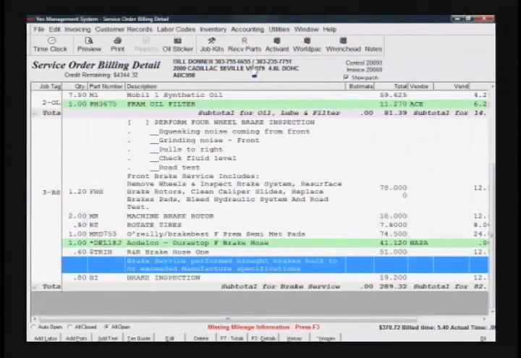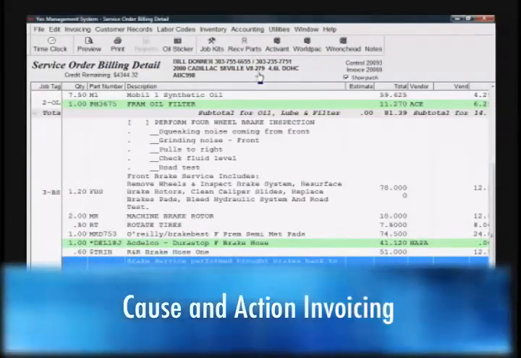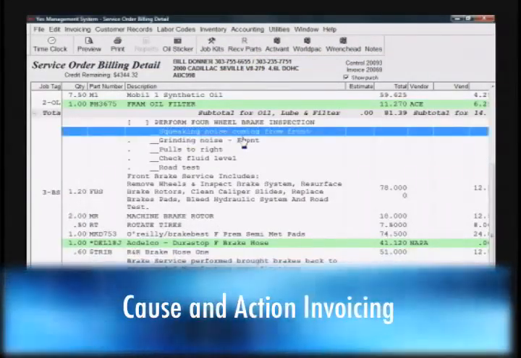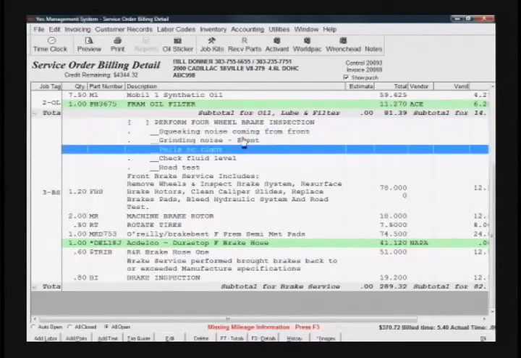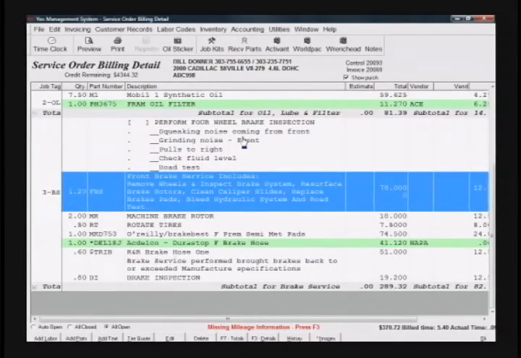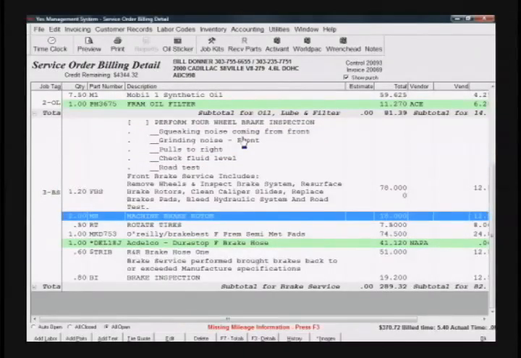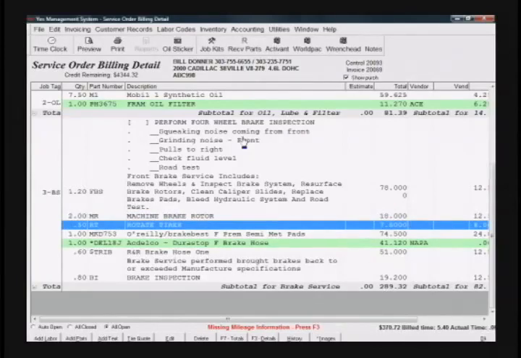So now you can see that we've got what we call cause and action invoicing. At the top of this job is what the customer's complaint was, that he had squeaking, grinding, and pulling. Below that we list what we did to correct the problem. So we are doing a front brake job, machining the rotors.